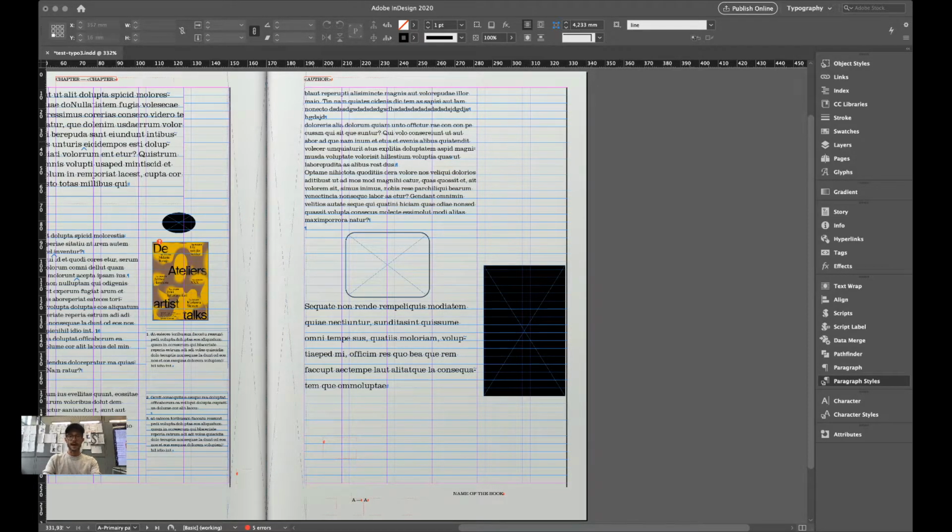Oh, that's a good one. Yeah, it's a good one to use in under View Extras. It's called Show Text Threads.